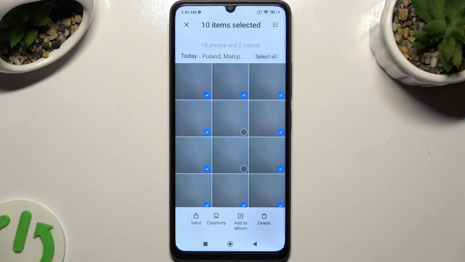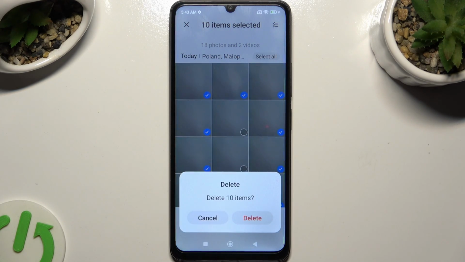And to delete the rest, use this delete icon at the bottom right corner. Lastly, confirm your choice in the pop-up.